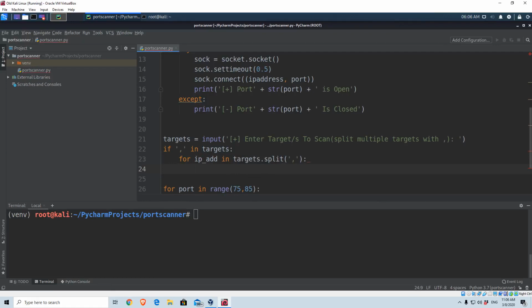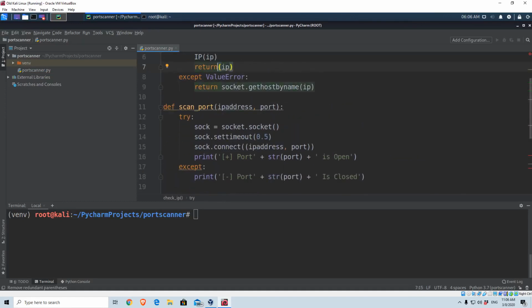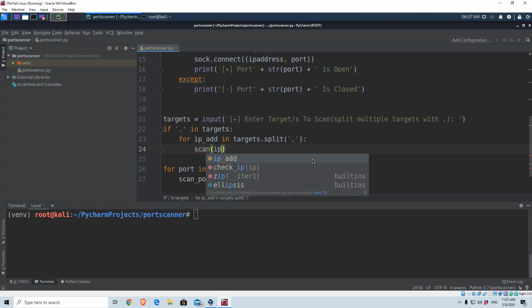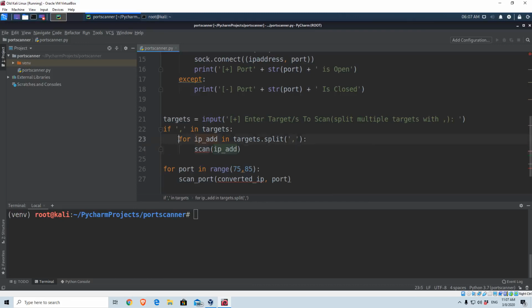And in order to do that, we're going to create a function which is going to be called scan. Now I know we do have a scan port function, but we're going to use that function in order to scan one single port one by one. And we're going to call this scan function in order to scan each and every target and also convert the domain name into an IP address if needed. So all that this function will take as a parameter will be the IP address, which we get from this for loop right here. Okay? We also want to strip it from any unnecessary empty spaces in case there are some. And right now all we need to do is code this function.